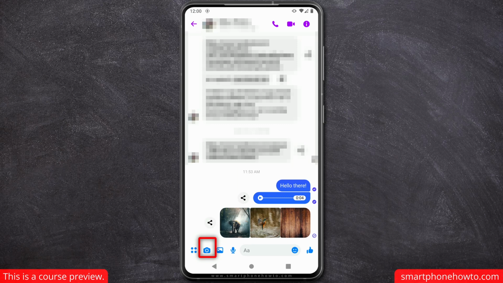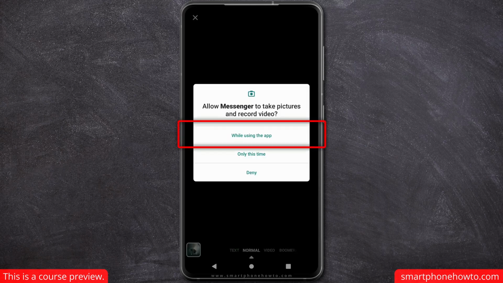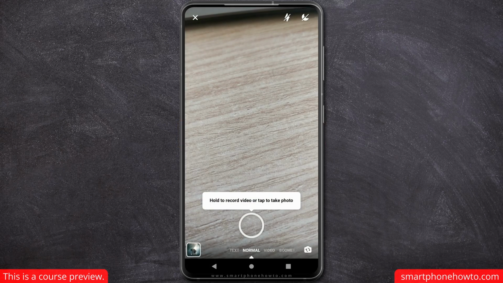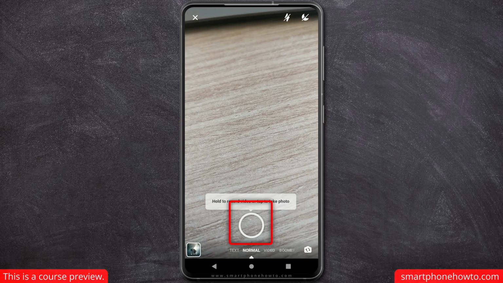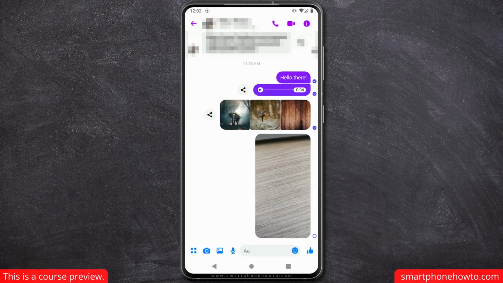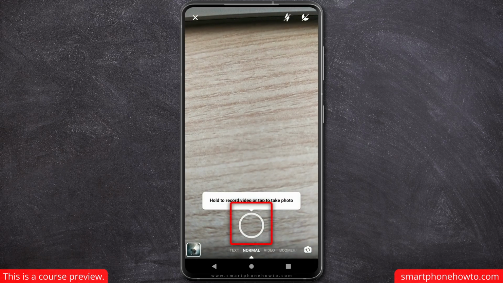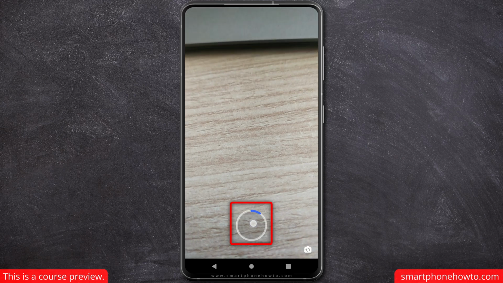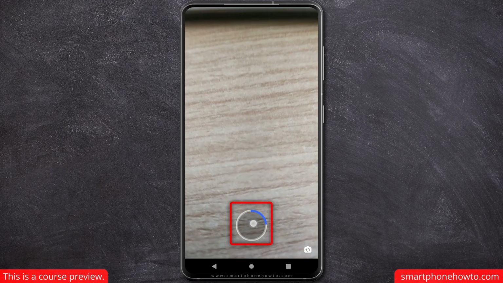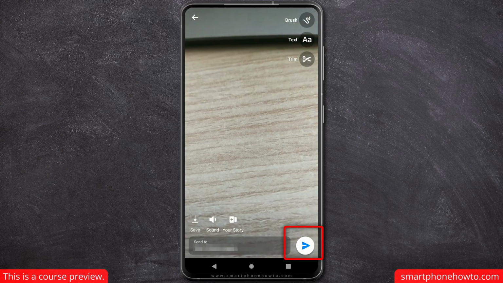Now press on the camera icon to capture something. Upon first use, you'll need to enable the camera permission for Messenger. Now, tap on the shutter button to snap a photo. Press the send button to send it. Let's go there again. But this time, hold down the shutter button to record a video. Release it when you are finished. Press the send button to send it.